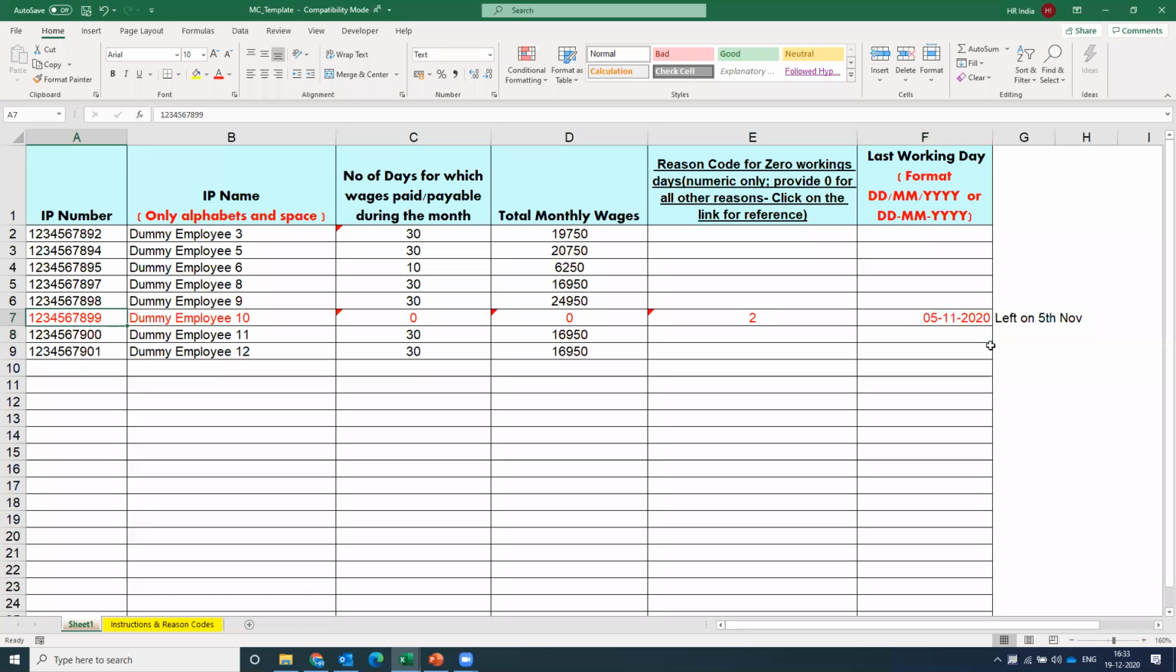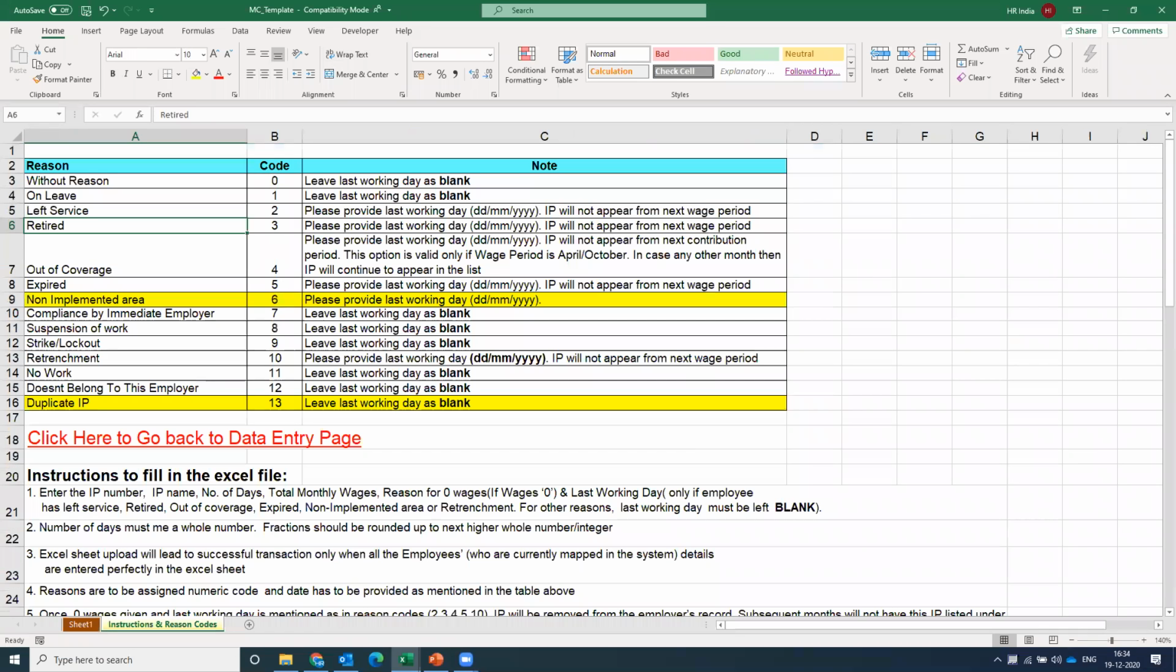Okay. Now let's move to other cases. So let's first discuss all these cases, these codes. First case is without reason. You need to mention zero. Now take a case.